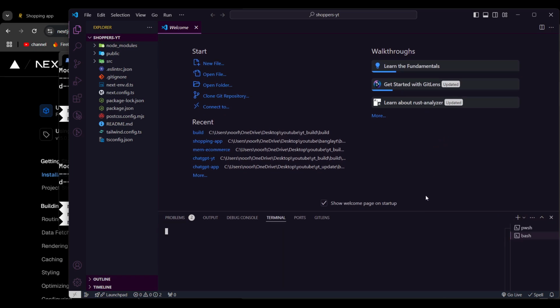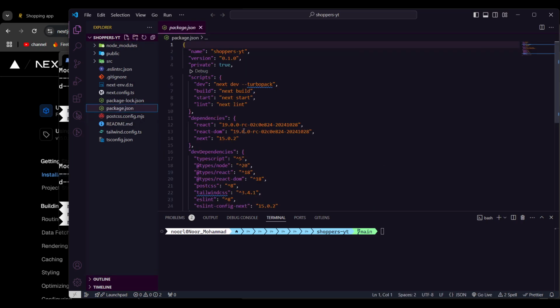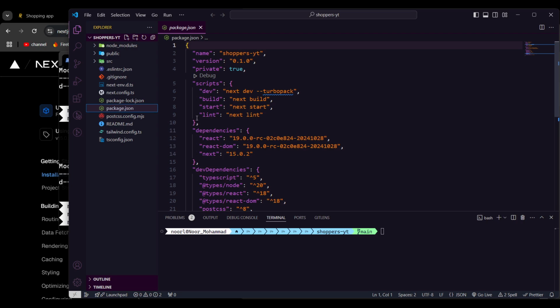So now from here, we're going to use our Git Bash to start our application. To start it, as you see, if we just visit the package.json, there's a slight change, which is that we're going to be working with Turbopack. Nowadays we are on 15.0.2; previously it was not there.